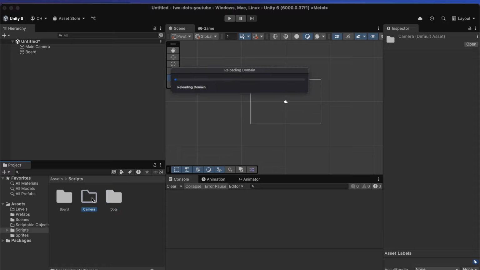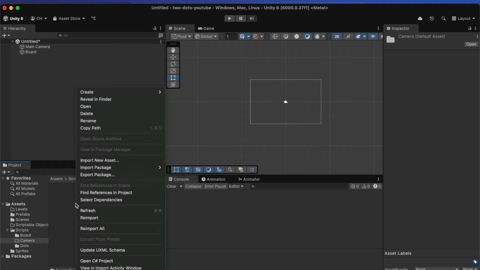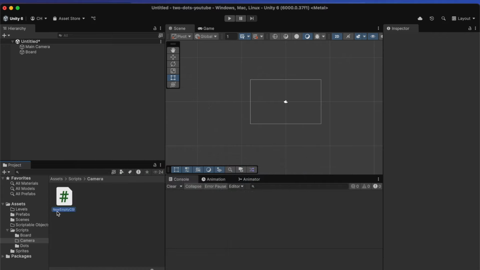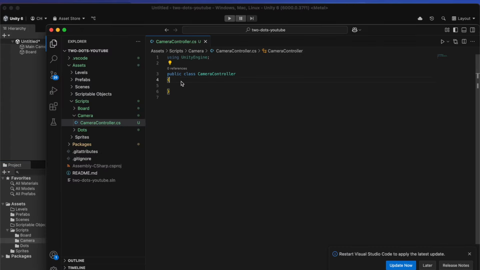And then I'm going to go into my camera folder and make a new script. So go to scripting, and I'll just say empty C# script and call it camera controller. Let's call it that. Okay, so I have my camera controller open.